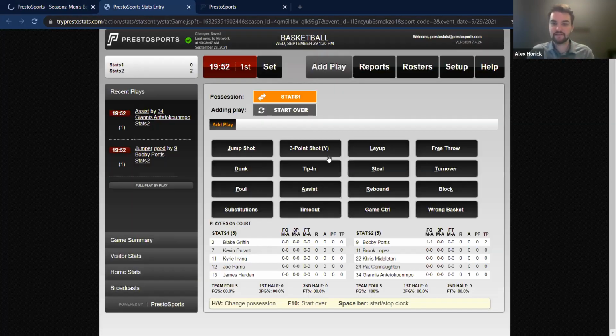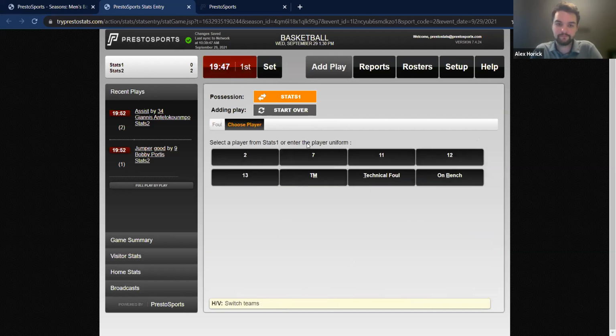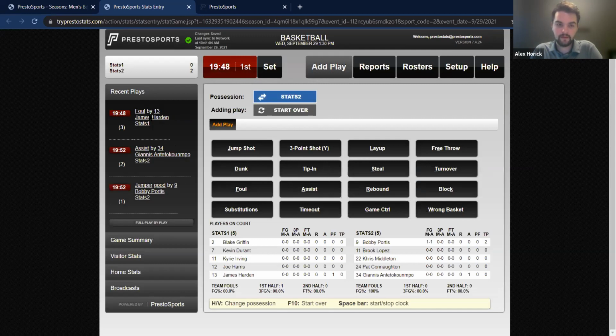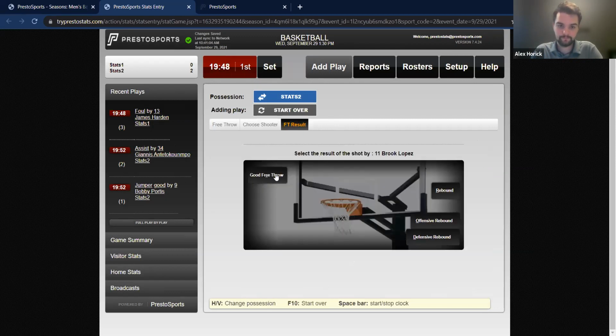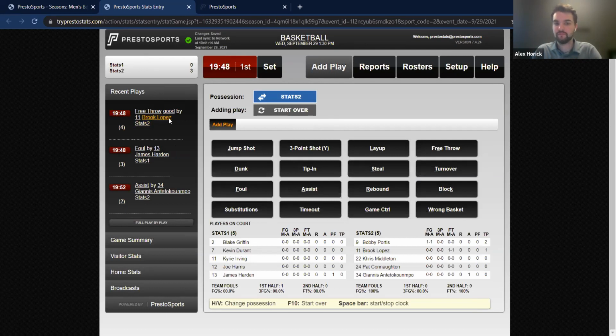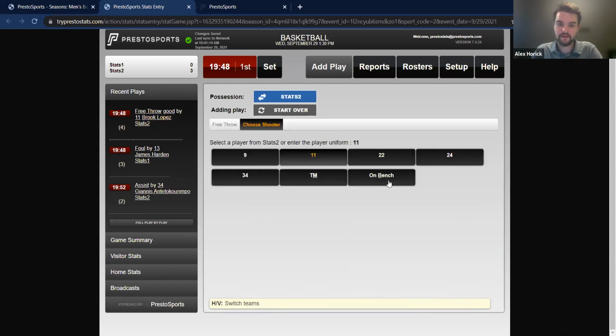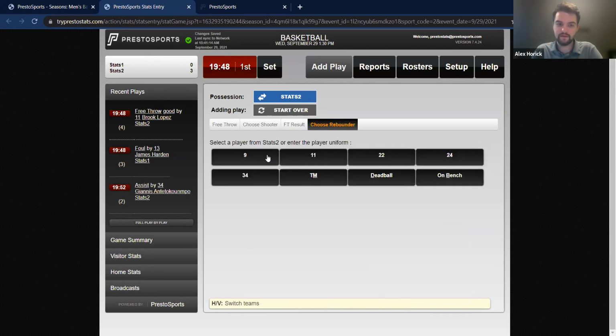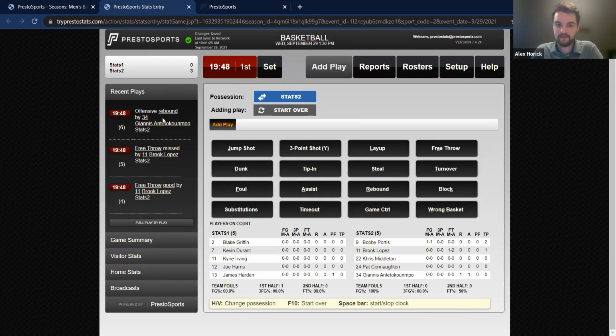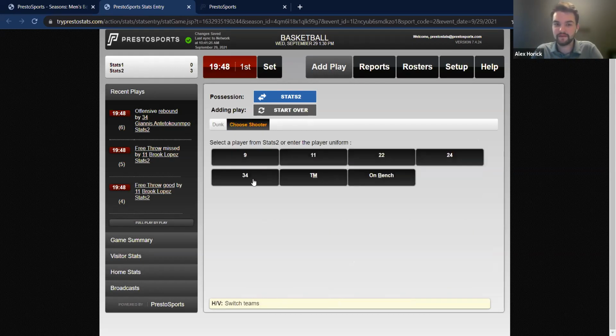But more basketball specific things, hopefully it should be pretty straightforward. Basketball isn't too complicated to score from what I've seen, but again, you can run the clock here. You can insert a foul by Harden. You can have free throws. Good free throw by Brook Lopez. Add another free throw, maybe Brook Lopez again, and we'll say it's an offensive rebound. Maybe Giannis cleaned this up. He got the rebound, and then he dunked it home.